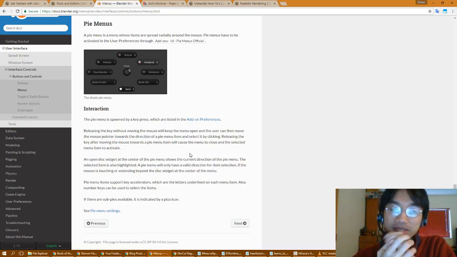Blender interaction. The pie menu is spawned by a key press, which are listed in the add-on preferences. Releasing the key without moving the mouse will keep the menu open, and the user can then move the mouse pointer towards the direction of the pie menu item, and select it by clicking. Releasing the key after moving the mouse towards the pie menu item will cause the menu to close and the selected item to activate. An open disk widget at the center of the pie menu shows the current direction of the pie menu. The selected item is also highlighted.